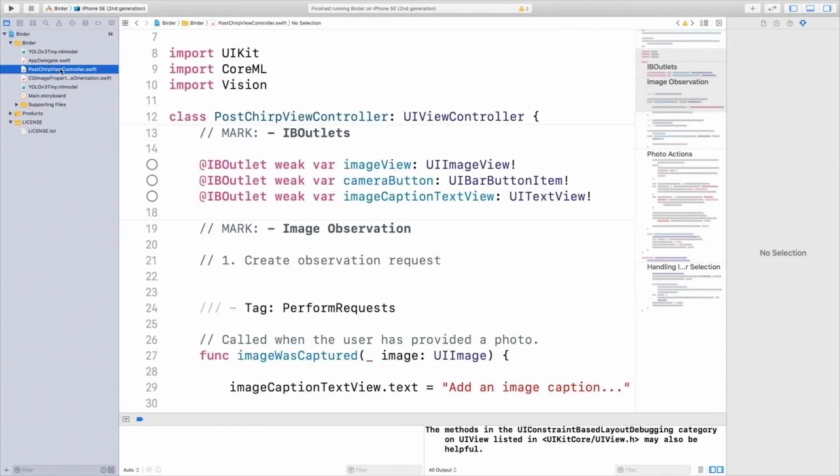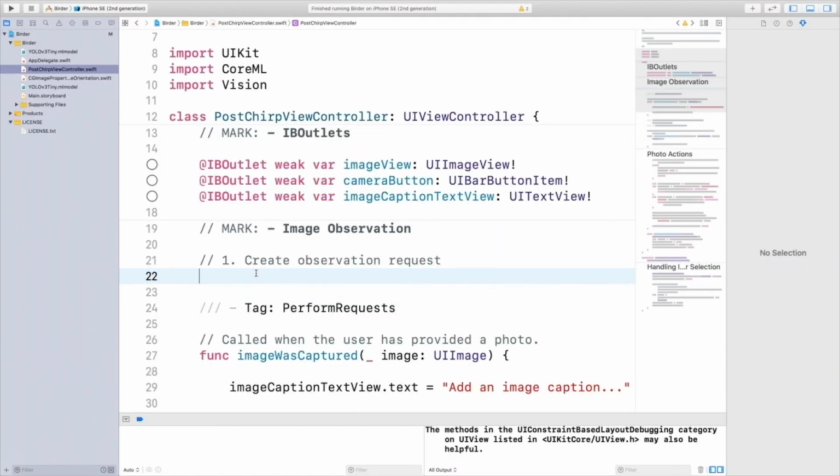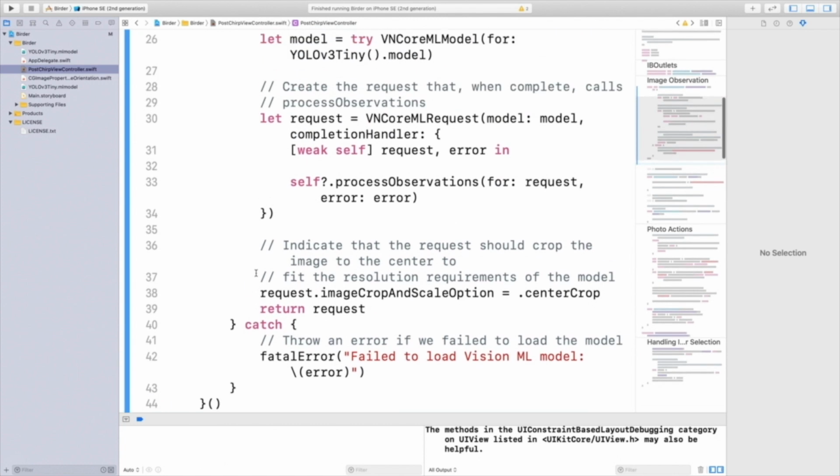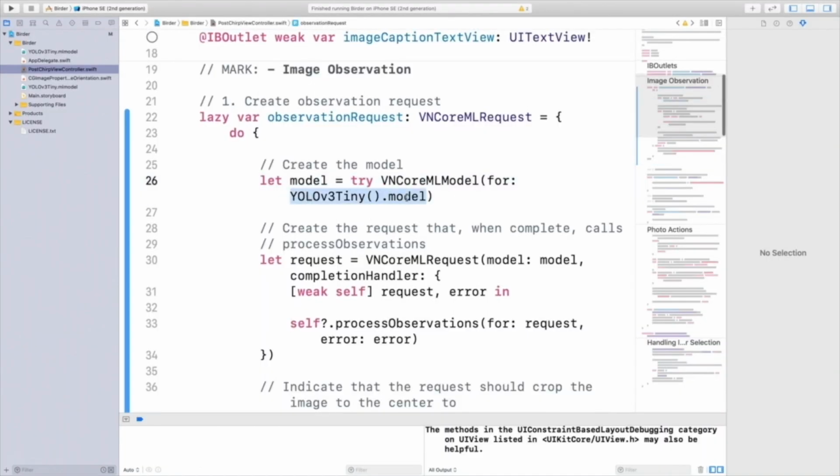Fortunately, iOS makes this very easy. There's a framework that does it. It's called Vision. I've already imported it at the top of my code along with Core ML. We deliver images to the model by creating a request. A request delivers information to a model and calls a completion handler when the model has finished processing. The request also has properties that let us set up how the image should be delivered, like how it should be scaled and cropped. The observation request uses a Core ML model class.